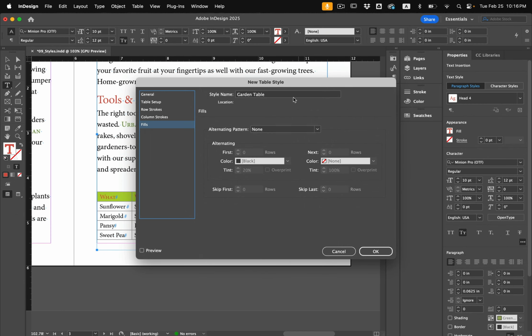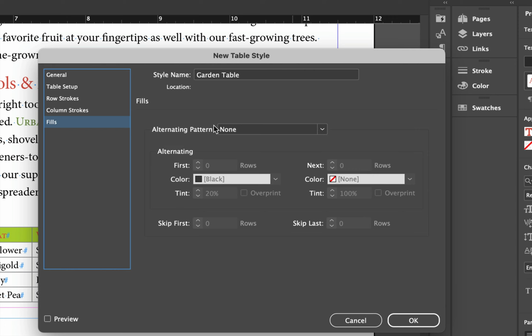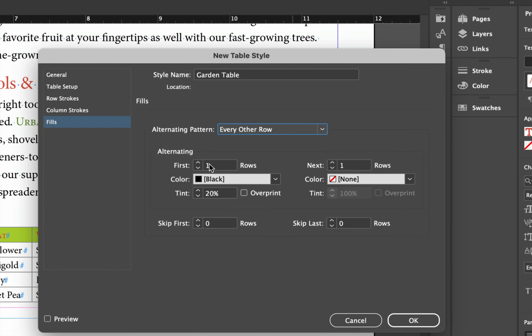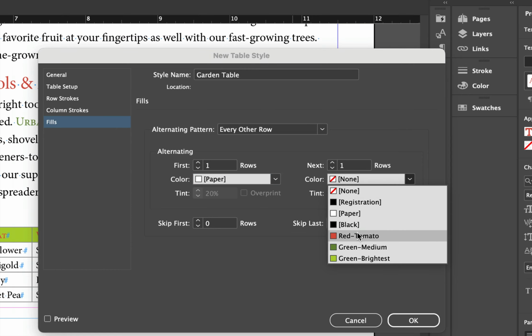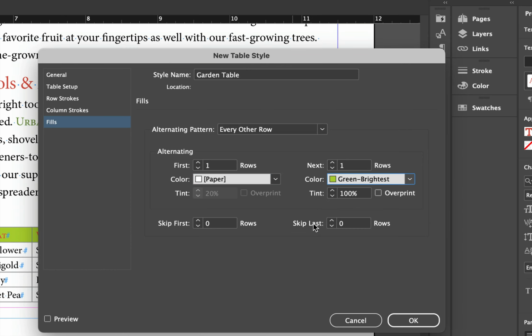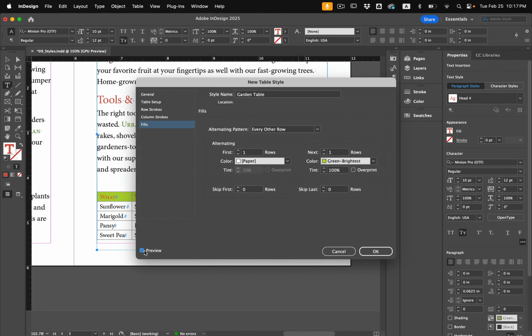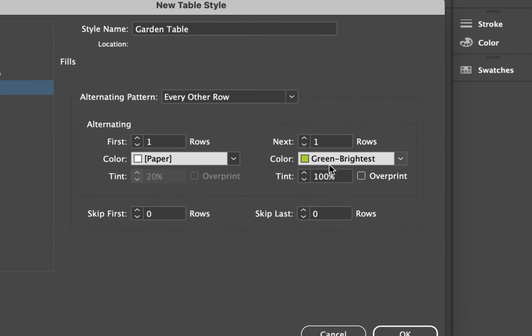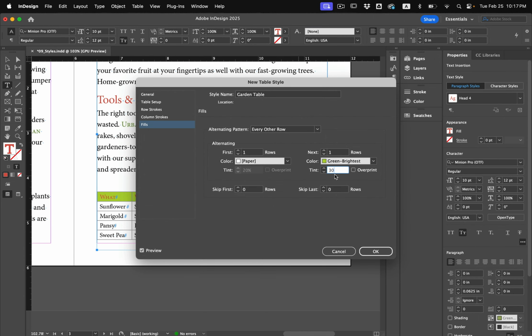To affect the fill color of everything, let's go to the fills portion of this. And what's fun about this is that we can apply a different fill color to alternating rows. So under alternating pattern, let's choose every other row. We'll set the first row to be paper color and the second row, or the second column, to be green brightness. If we turn on preview, well, we don't have it selected, but that's okay. Let's bring green brightness down to about 30%.